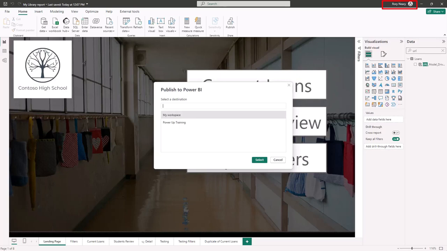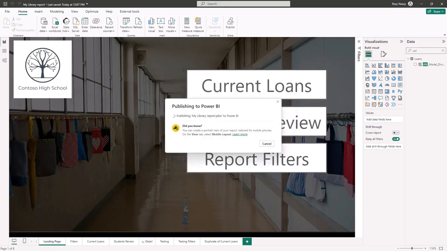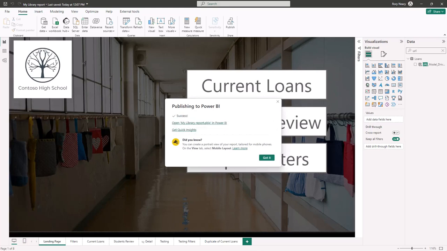I now have a choice of two workspaces that I can publish my Power BI report to, and we're going to use My Workspace. Select. It's now publishing the report. It's really tempting at this point to select Got It, but what we're going to do is select Open My Library Report in Power BI. Select this.